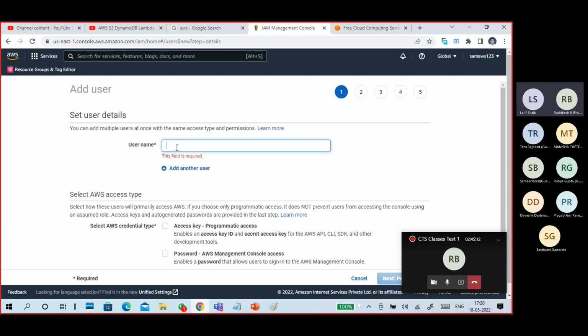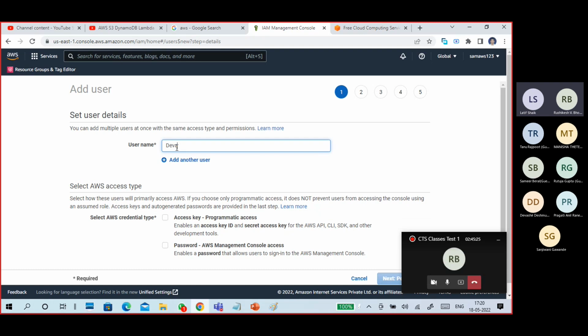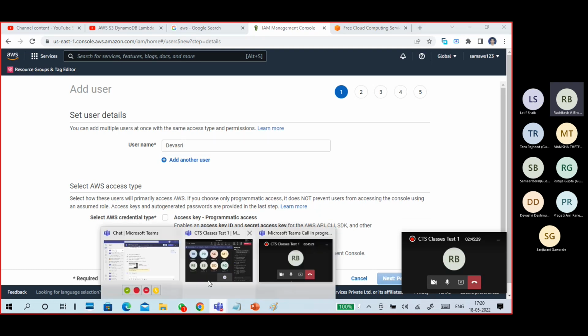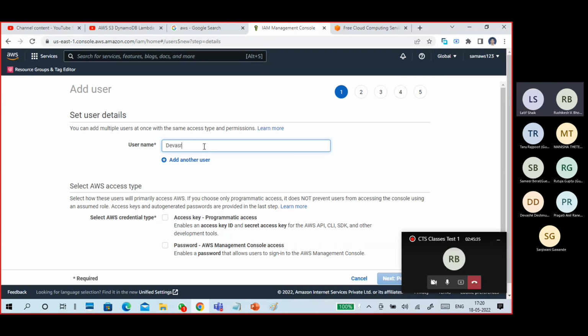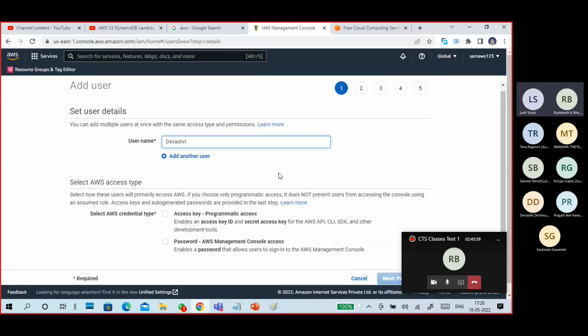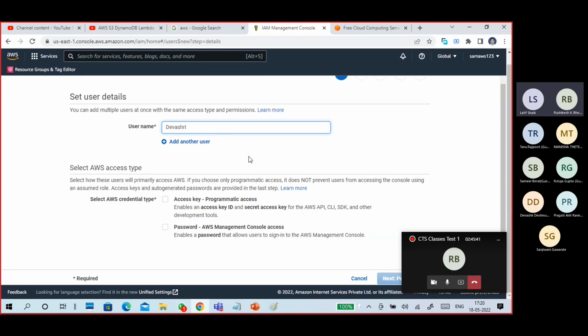Already my name is there. Which name is better? Devasri is there or gone? Yes, she's there, sir. Just a name. I don't give you details. Okay, done.